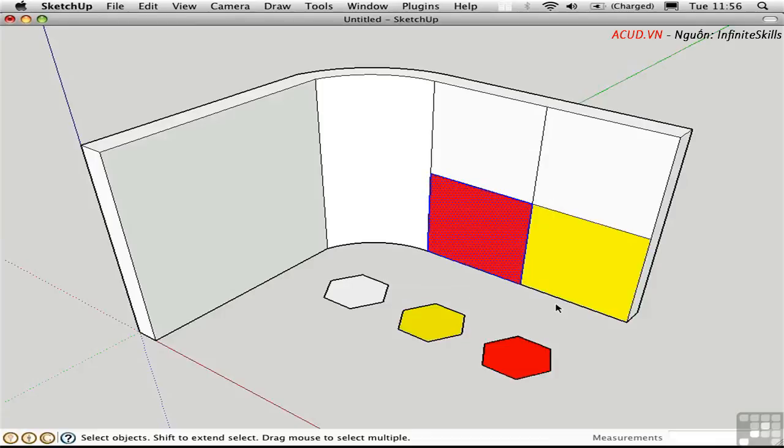So here I started making a selection from the upper left-hand corner, and as I dragged down, the selection window had a solid border to it. This is called a window selection, and it will only select things that are completely inside the window. Let's try that again. I'll start over here and drag down like this, and I'm only going to get that hexagon because it was the only thing completely inside the window.